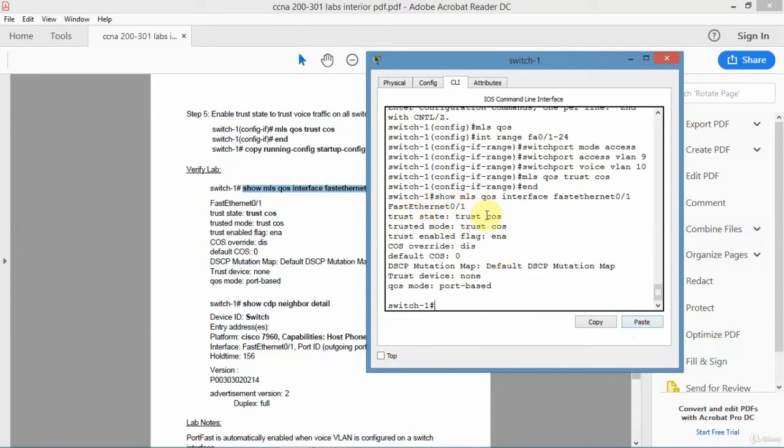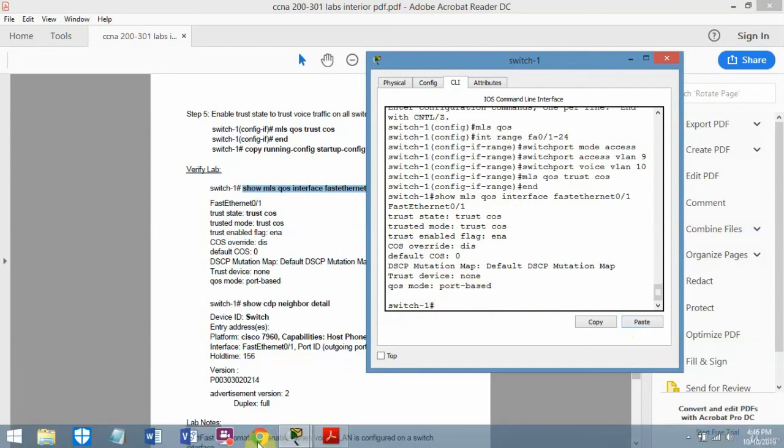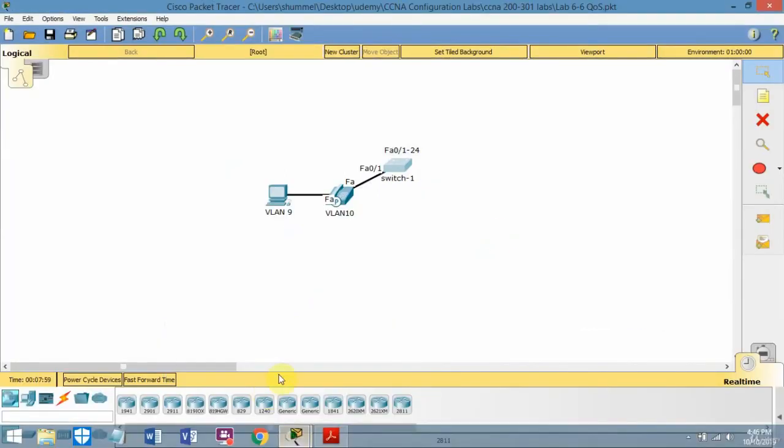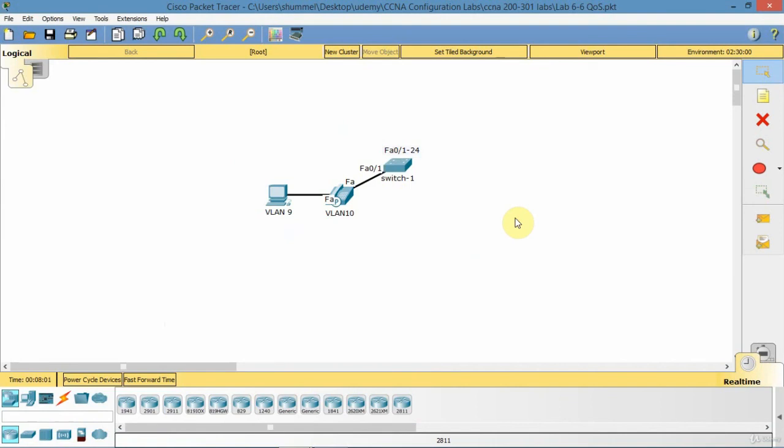The trust state is trust class of service markings, and that's layer 2 markings on IP packets, voice packets specifically, not data packets. Trusted mode is trusted, and everything else looks fine, and that's basic enabling of QoS. That concludes QoS.